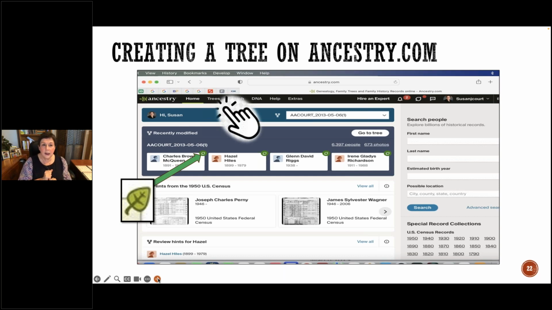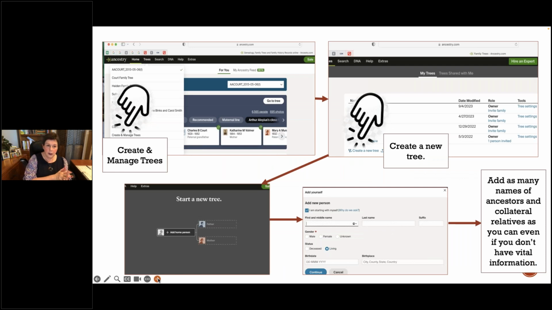Okay, let's get to creating this tree. So you go up to the horizontal toolbar that follows the Ancestry logo, and you hit trees. That will bring you to upper left screen, and you'll have the option there to create and manage trees. All right, just click on that. That brings you to the upper right corner screen, which is create a new tree, or it will be definitely your new tree, your first tree. That will bring you down to the left-hand corner, start a new tree, over to the right, and you add that information.